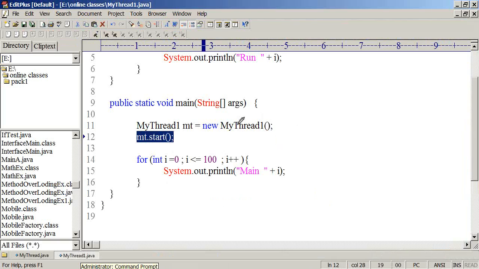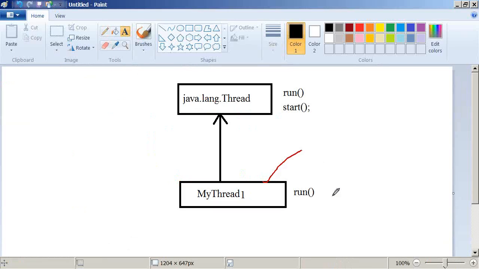If you see this, I am creating the object for my child class. I have created the object for this class, and this class has a run method, and because it is a child class of the Thread class, through this object I can call the start method. Right? So what happens here? When you call the start method, the Java runtime is going to create a separate memory, like a separate process, and into that process it is going to load the run method of your class.